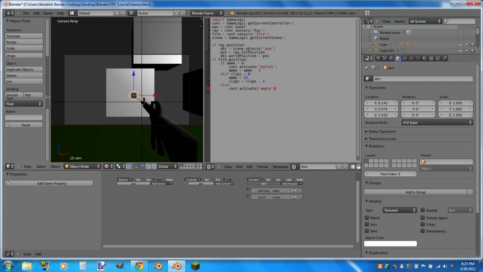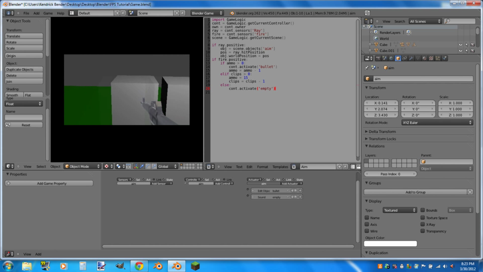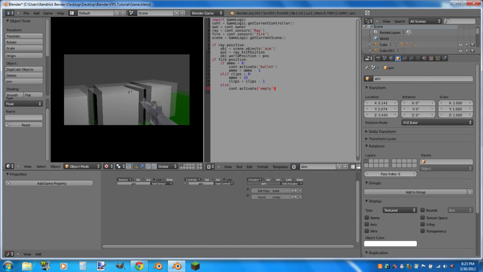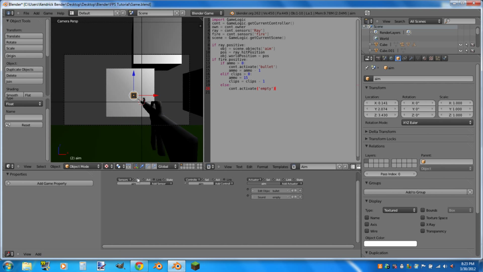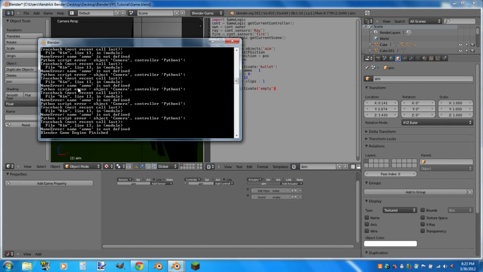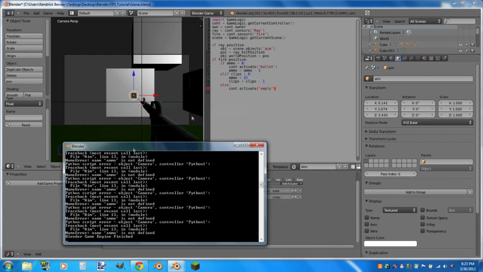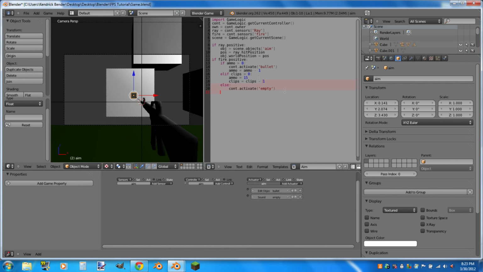Okay, so let's try this out. I'm going to hit P to play. So our box still moves around onto the other boxes, and whenever we left click, it doesn't appear to be working. So I'm going to go to Help, Toggle System Console. Oh, I forgot. We need to define the properties here.